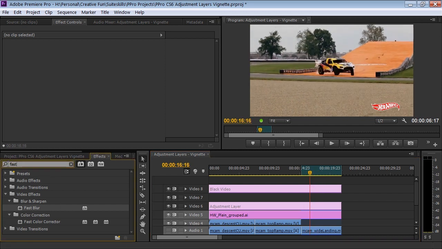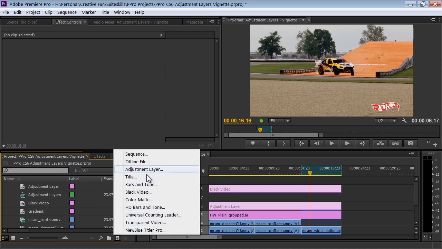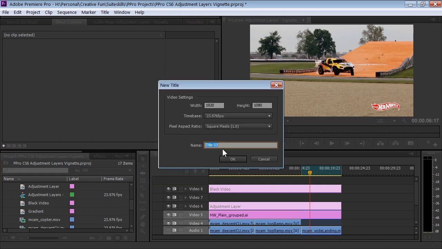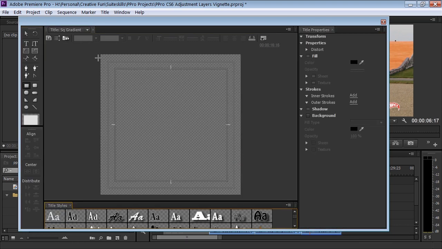And I'm going to use, instead of an adjustment layer, a title. And then I'm going to call this square gradient. Okay, now what I want to do is make this a square shape. So if I make it 1080 by 1080 and I go in here, I get a square. Now, why am I making this a square? I'll show you exactly why.